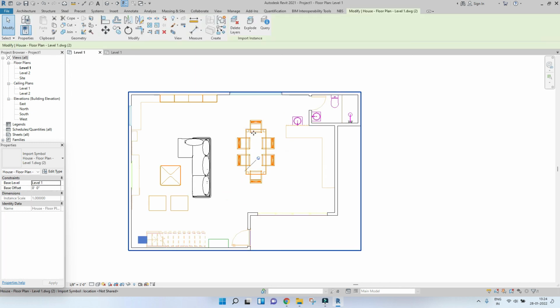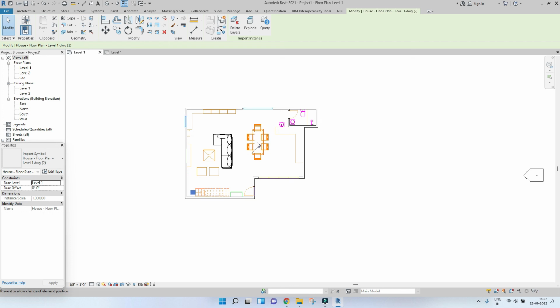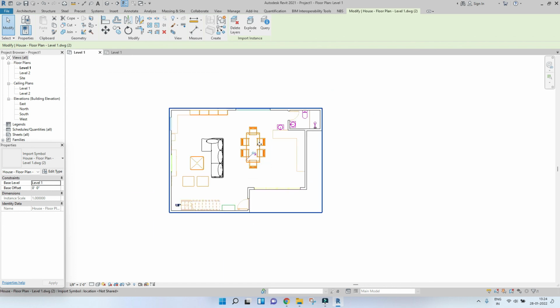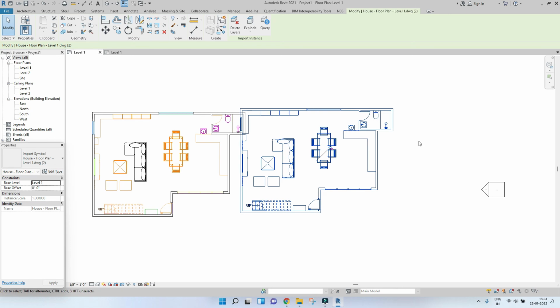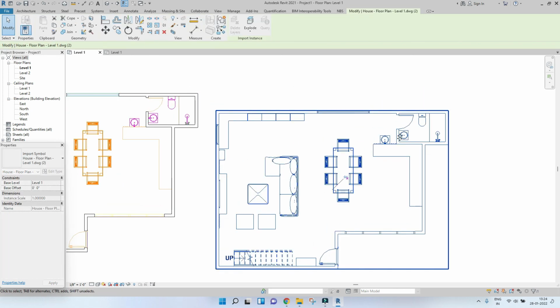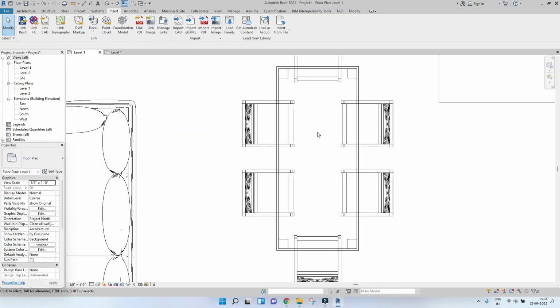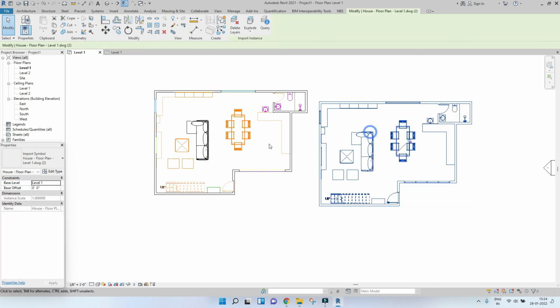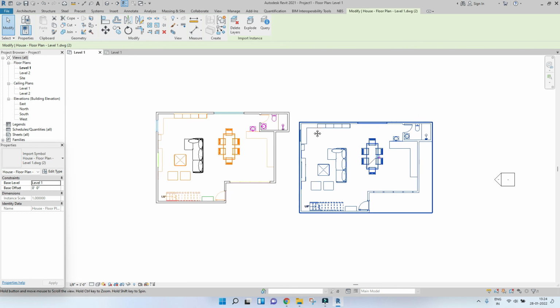So okay, another thing is once you import it, the plan will be pinned. So before you move it, you have to unpin it by clicking on this pin. Once it's unpinned, you can move it around like this. As you can see, this is in black and white. So these are the two options. You can go for whichever one you want to. And yeah, this is what it looks like.